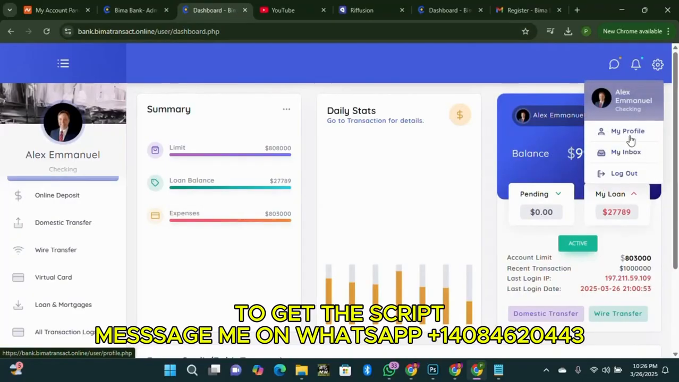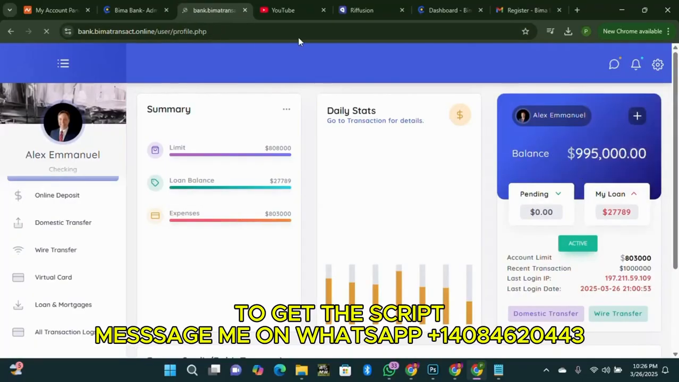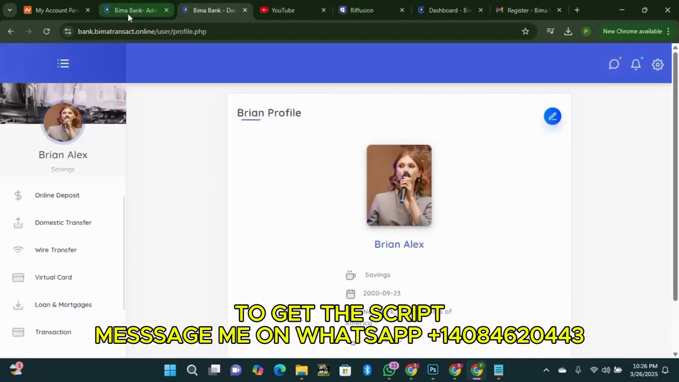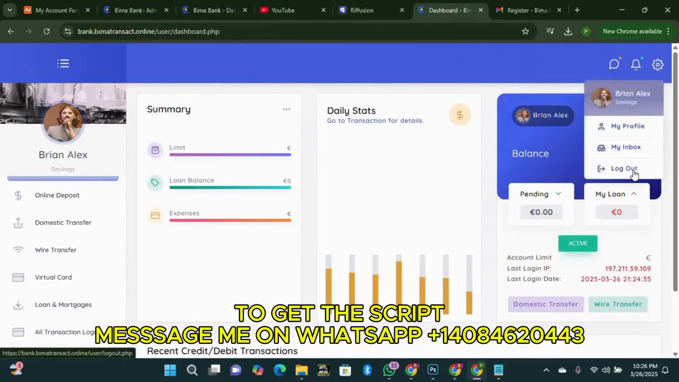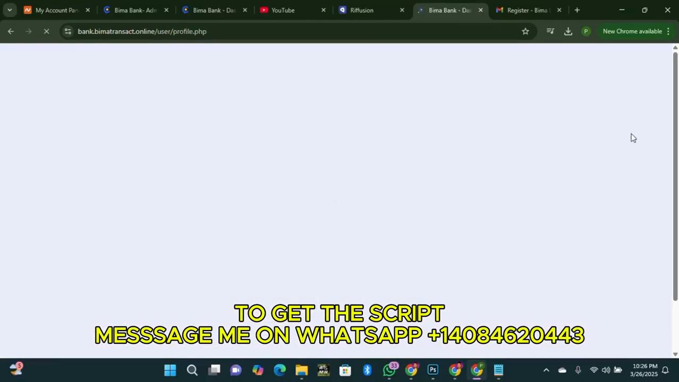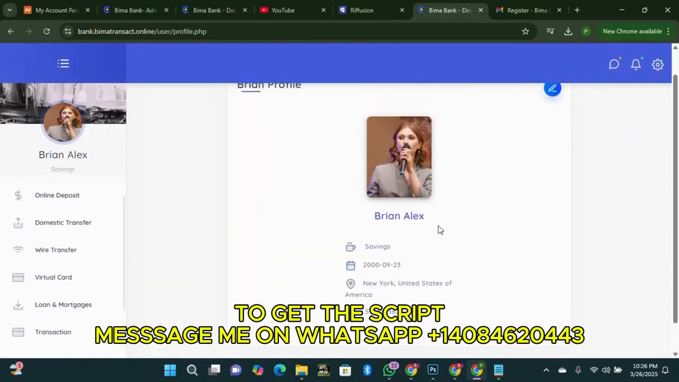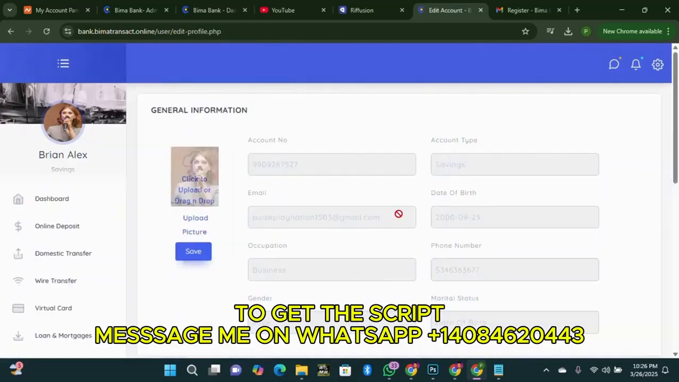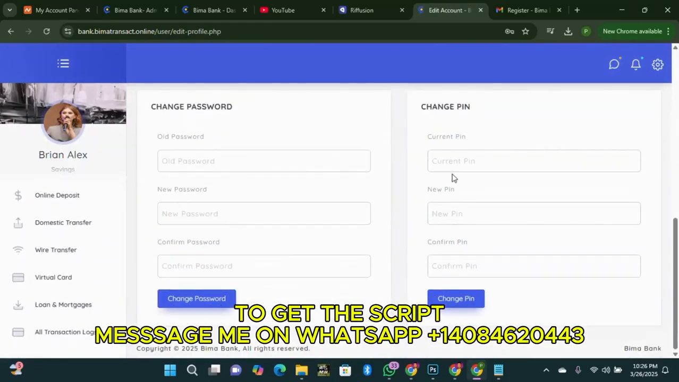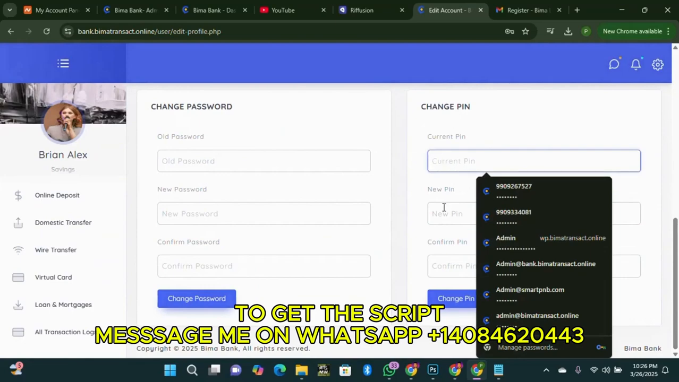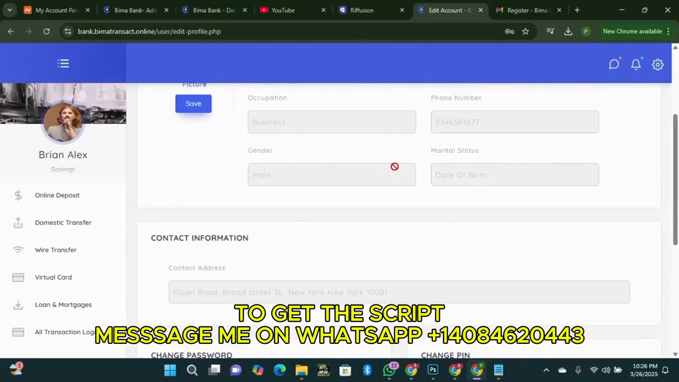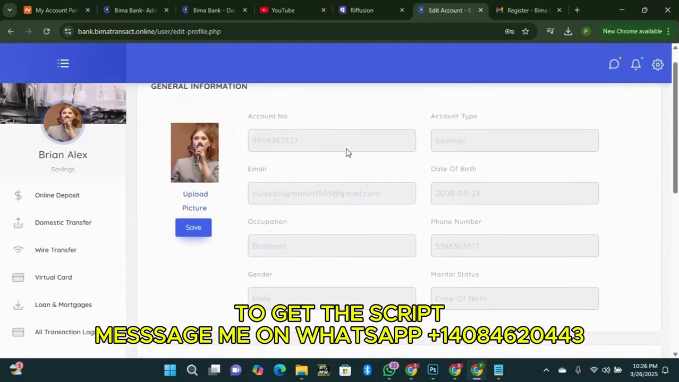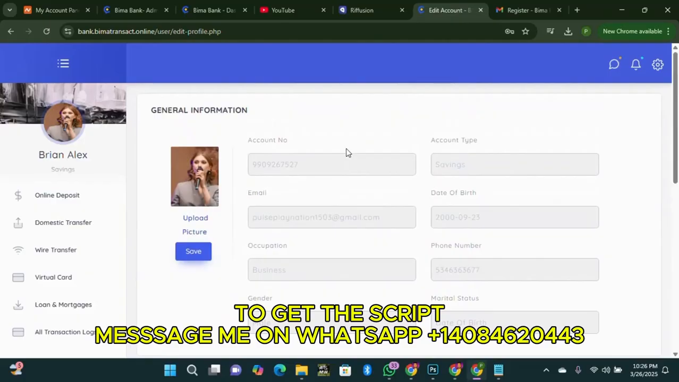So you can come here to your profile. Sorry, this is not the account we created. So we are talking about this. This is the new account we created. So come here, then we can edit, then come here and change our pin. Put in the current pin, then put in the new pin. But we're not going to do that. So that's how the system works.